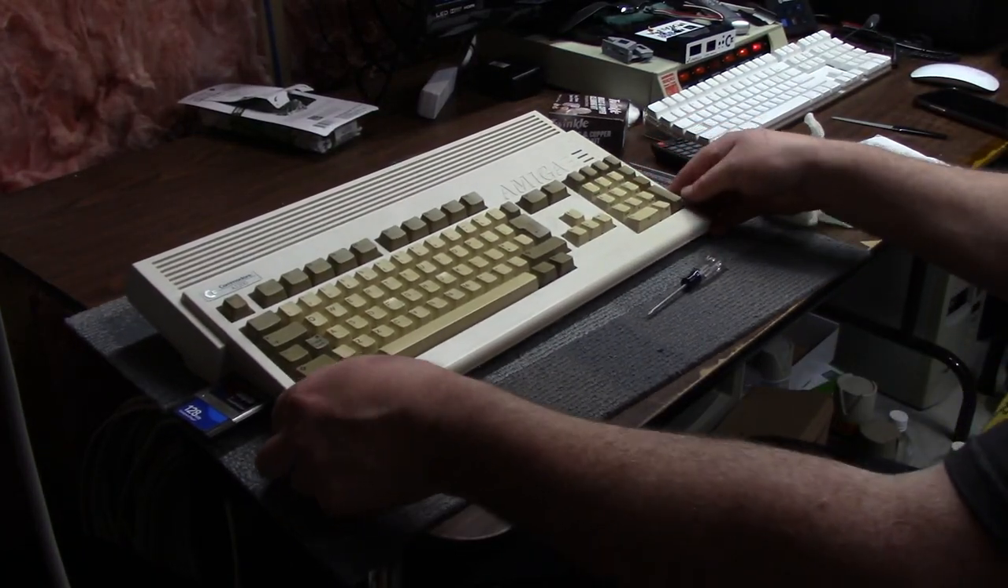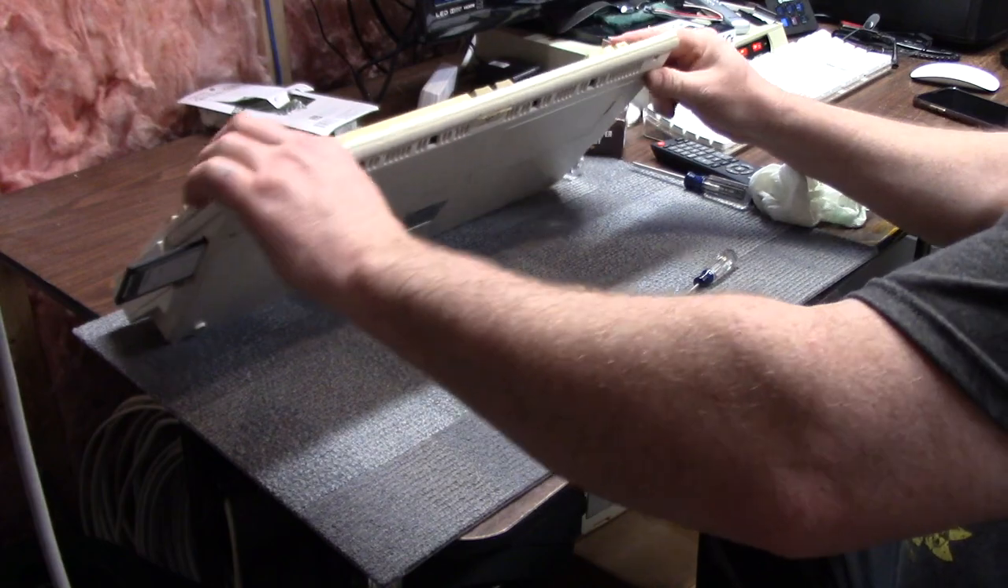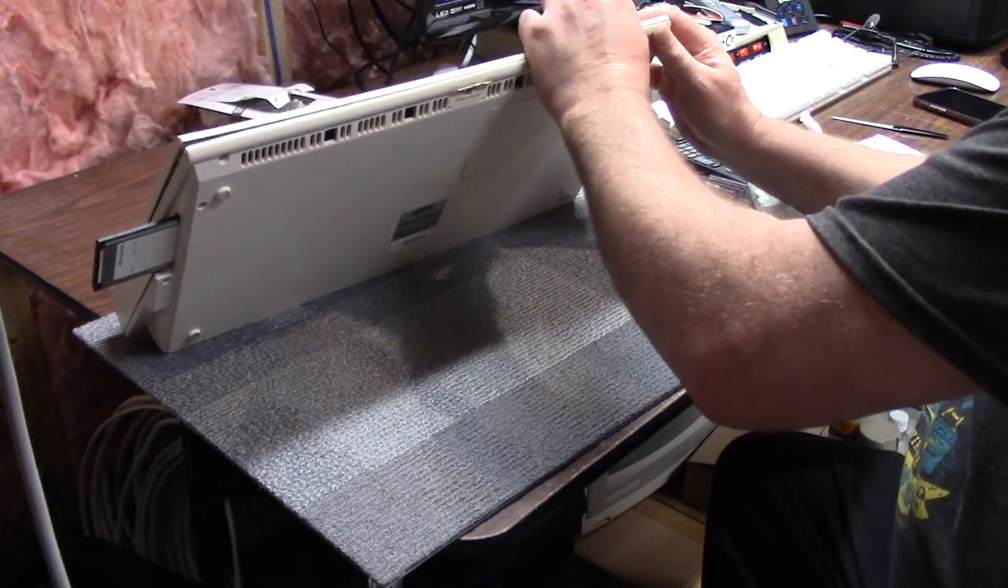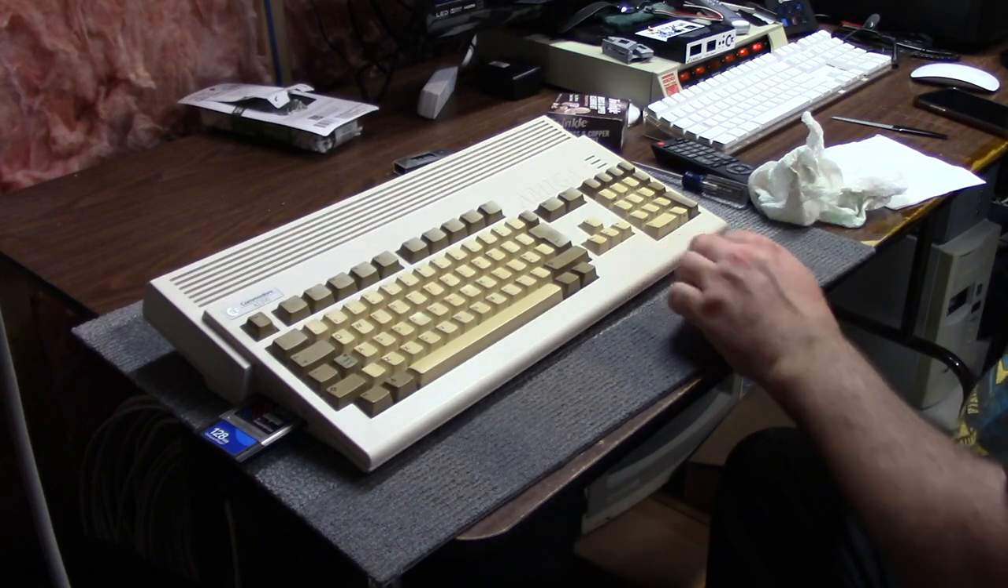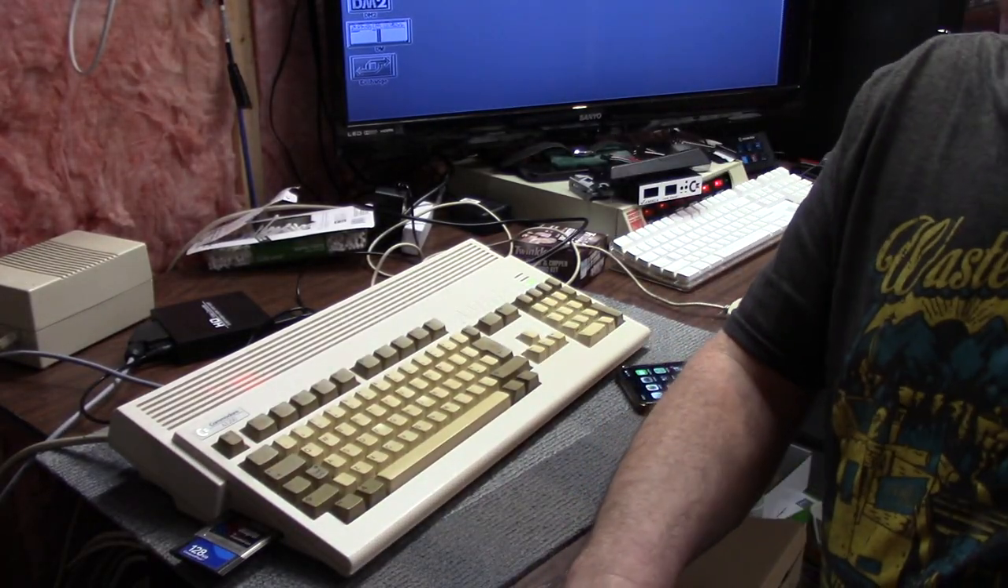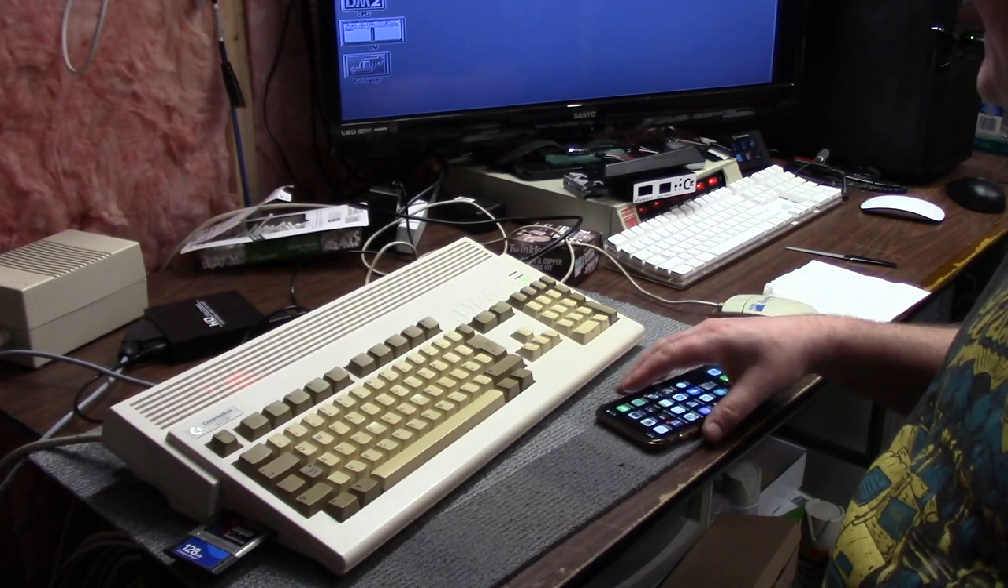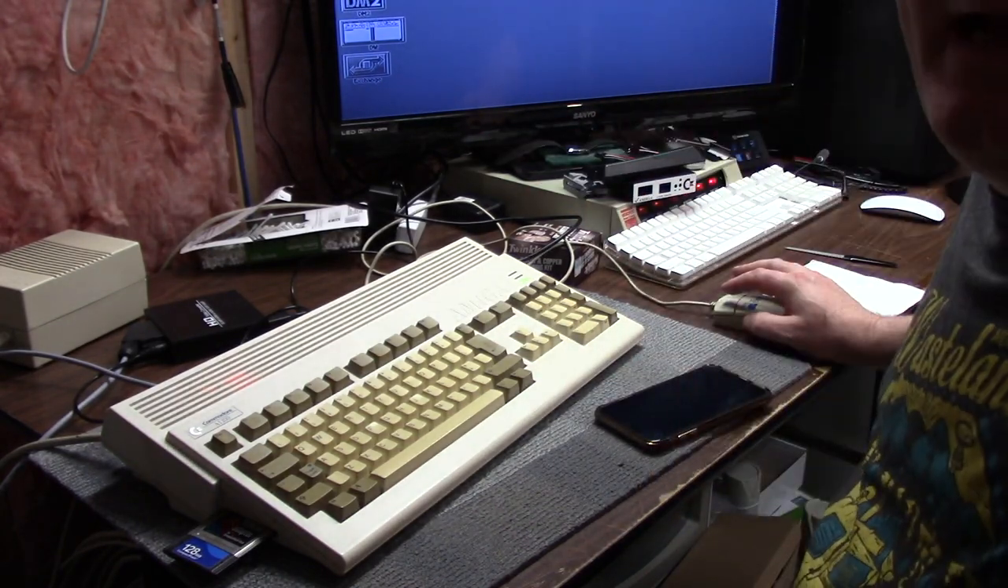Alright, so it's back in the 1200. The case is not on all the way. It's just the click in the top, and I don't have the screws in because it's going to be taken apart again. Yeah, so I did forget to record. Alright, we put the Amiga back together. I tested the keys, and what I did was this.